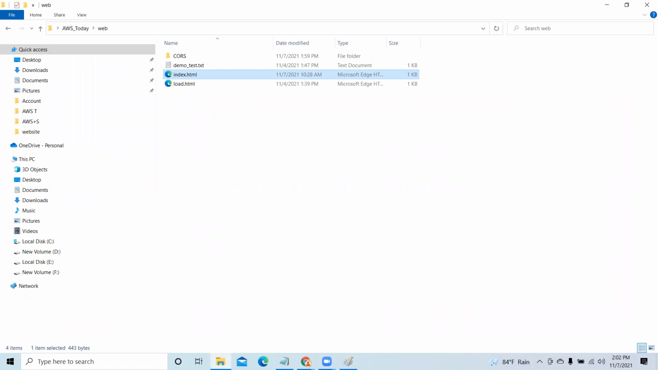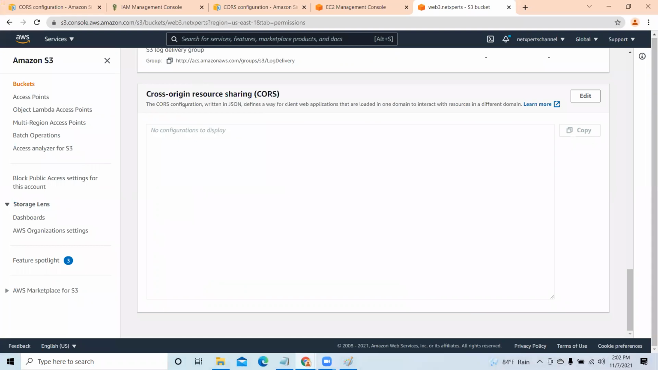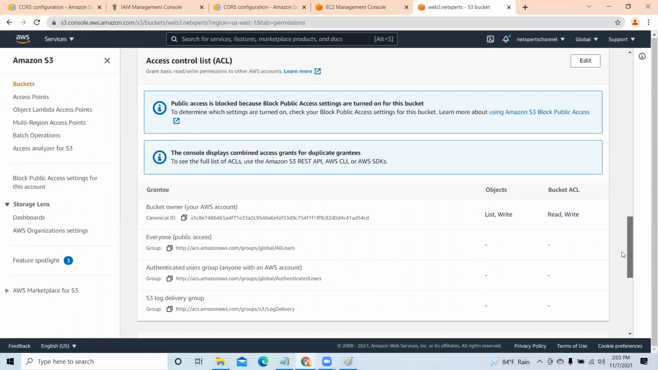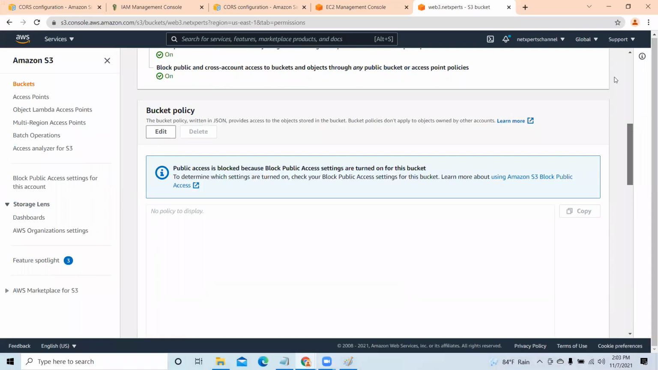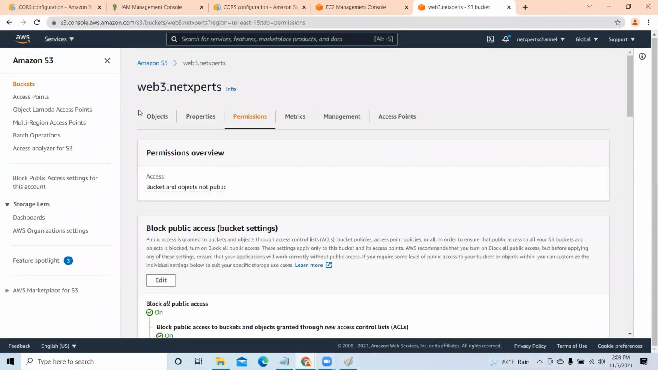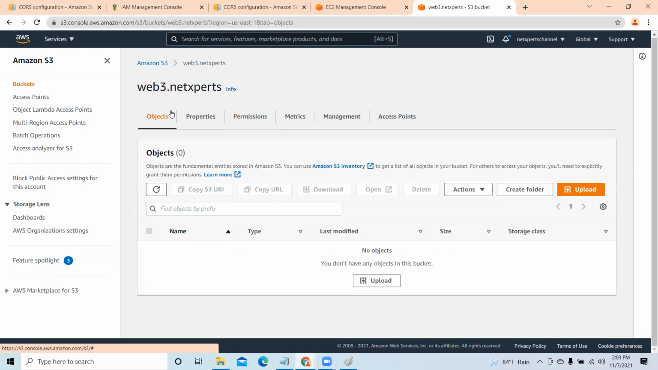You can see here cross-origin resource sharing, especially for some PHP application. Let's see how to do it. First of all, I am going to host the application in one bucket. In this bucket, I am going to host the index.html. Go to objects.